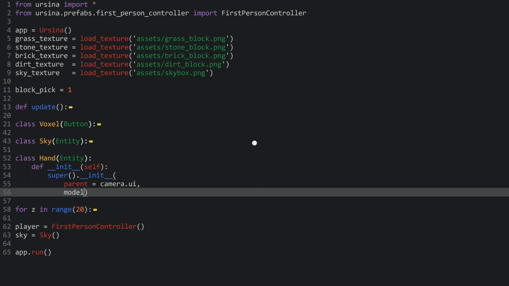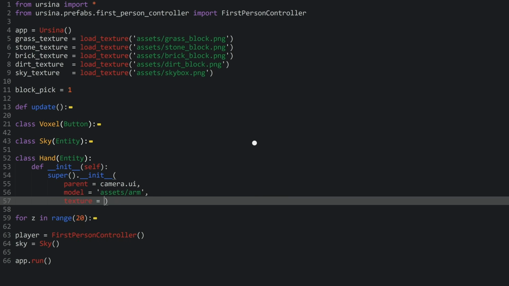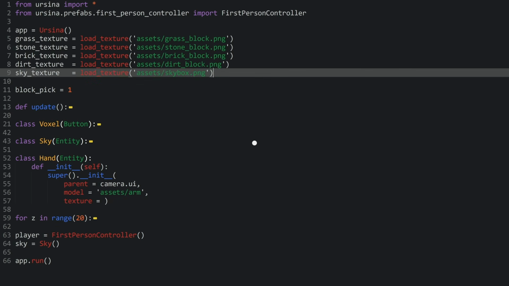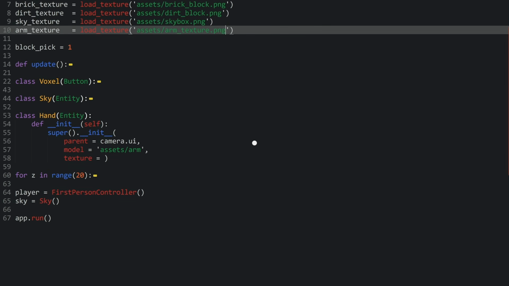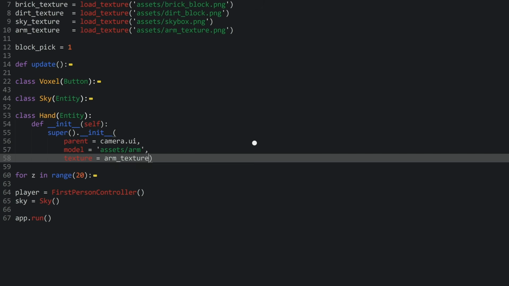Now, what I also want is to give this a model. And again, I have a custom model that is in my assets folder, and it's just called arm. And this also has a texture. And the texture, let's load it straight in there. And I called this one arm_texture. Then needs an equal and load_texture. And this one is also in assets. And I've called this one arm_texture.png. And now I can assign this texture. It's arm_texture. And with that, we have our basic hand.